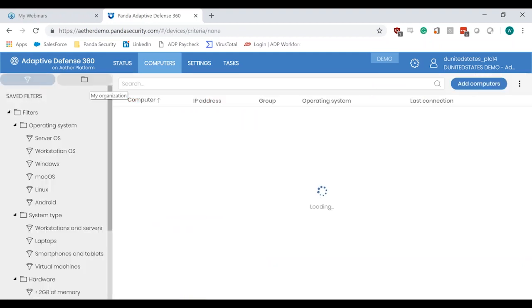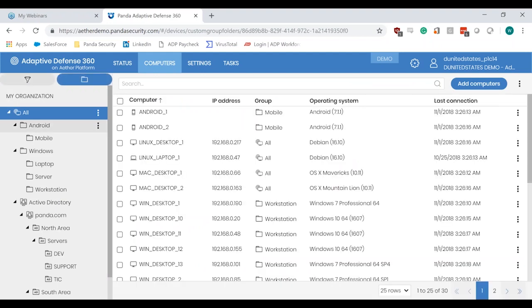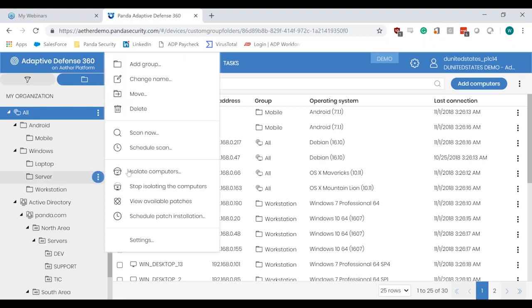So we go into the computers tab, and as you can see, right off the bat, much prettier and much easier to organize and manage within here. So I want to set up a patch policy for my servers group. I want it to run on the weekends because I don't want it impacting my users with any potential downtime. So I come in here, I can see my server group, I click on the 3 little dots, and I have a variety of options that are present to me.